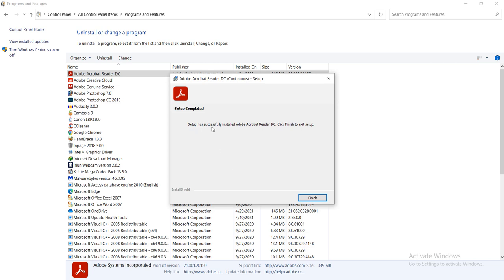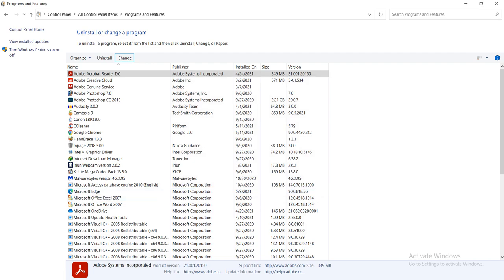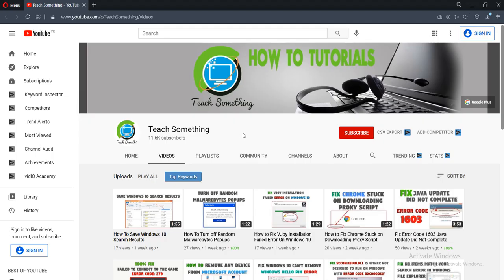Okay guys, now you can see the setup has been successfully installed. After doing this, click on the Finish button and restart your computer, and I'm sure that after doing this your problem is fixed.